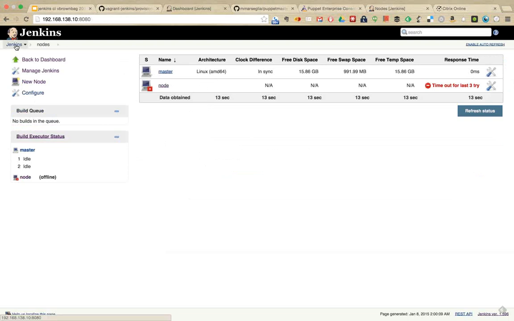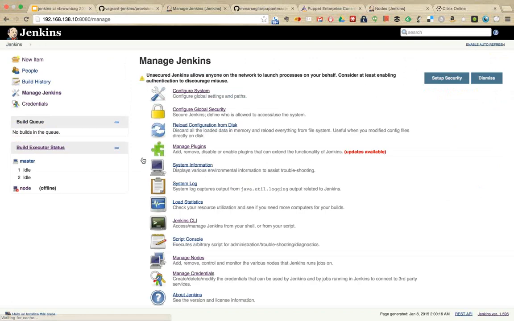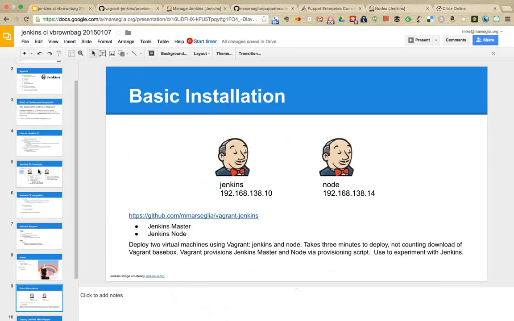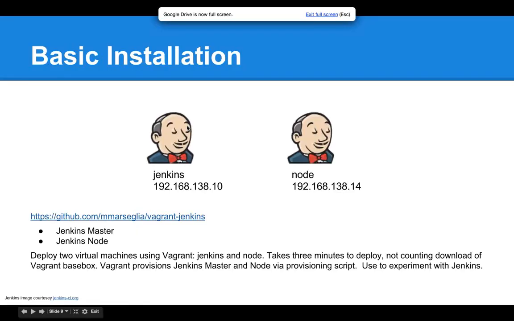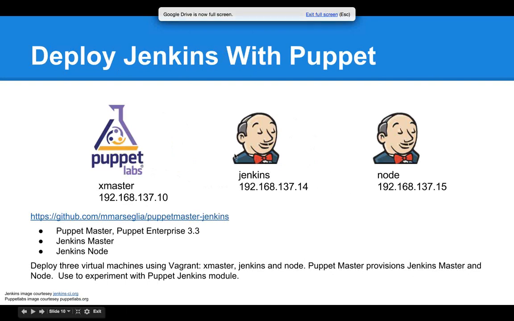Okay, is there anything else I want to touch on in here? In Jenkins we covered managing nodes, credentials, managing plugins, system information. I think that pretty much covers it for this Vagrant setup. The next one would be deploying Jenkins with Puppet and Puppet Enterprise.